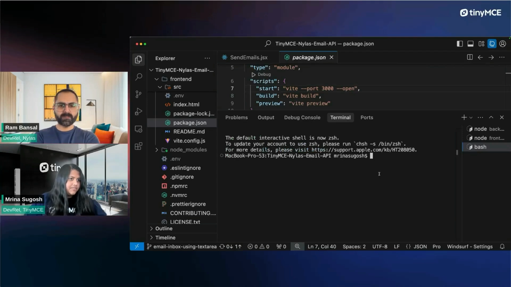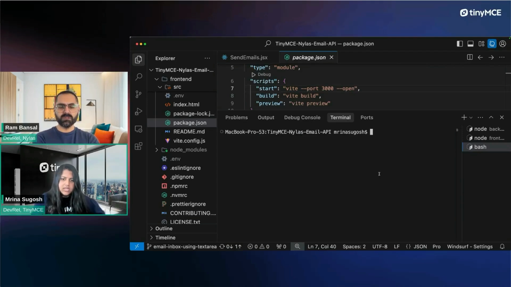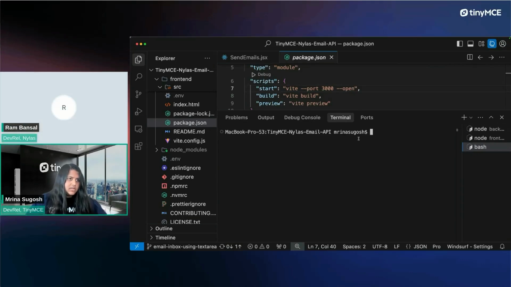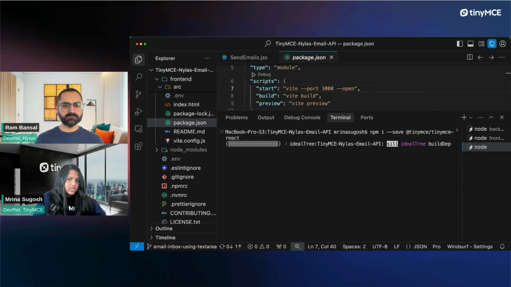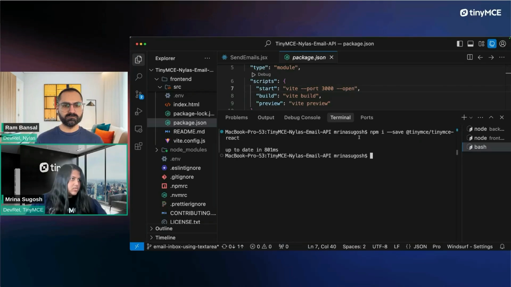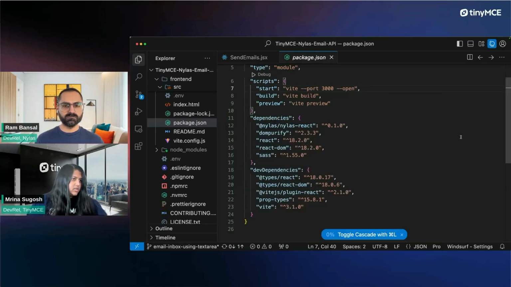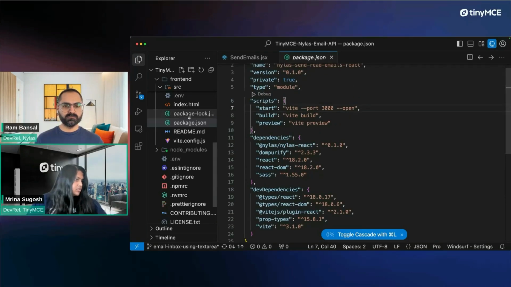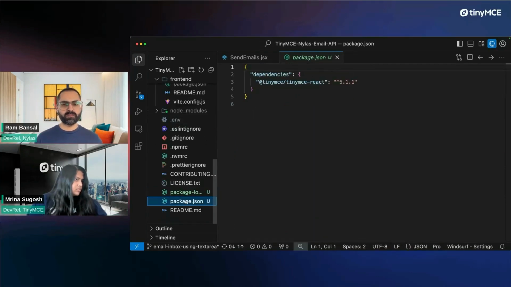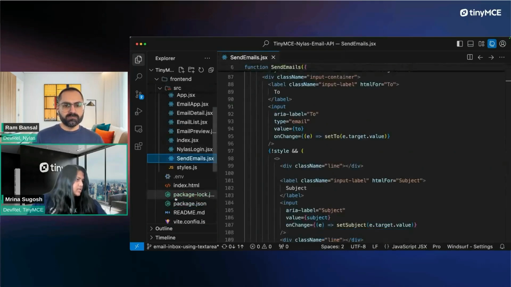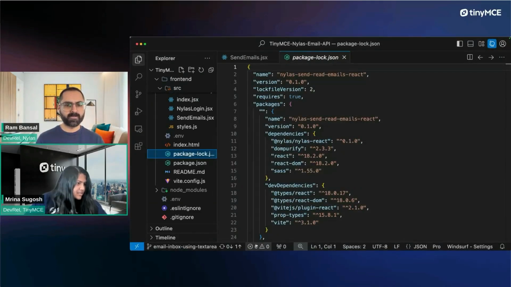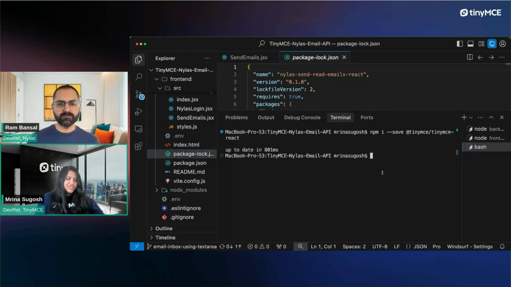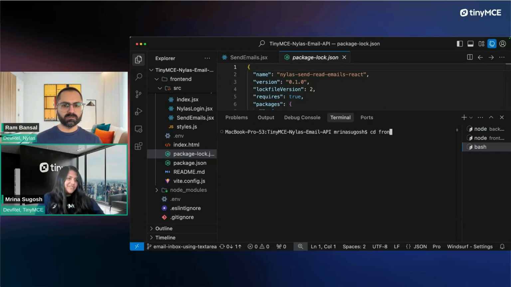So I'm going to open up a new thing, and I'm going to say npm i save tinymce react, I believe is the package. And once I do that, if I take a look, oh, whoops, I did not mean to do that. So we're going to revert my changes. I should have been in the front end folder. So scratch what I just did, and let's go into the front end folder.